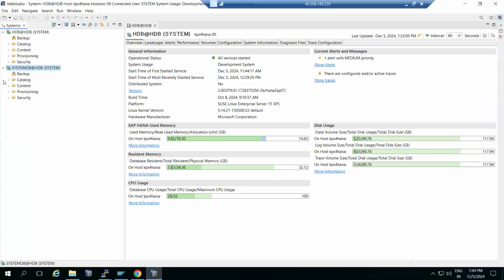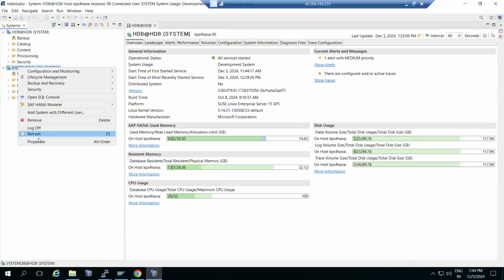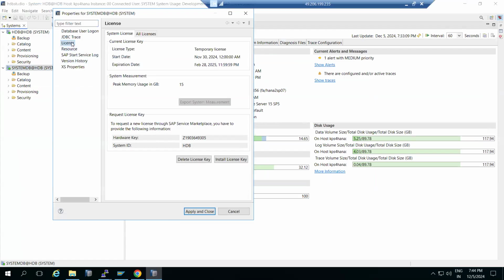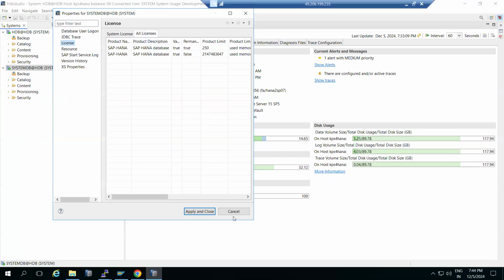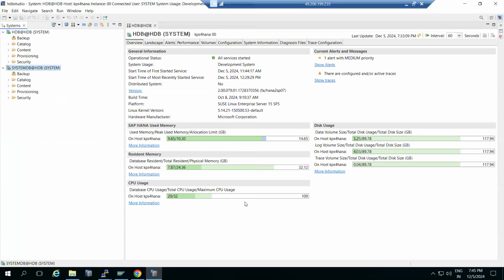Okay, so we can apply the HANA license from the system DB. Go to the properties, then license, and then we can install the license here. That will be done here. Okay, that is the HANA license.